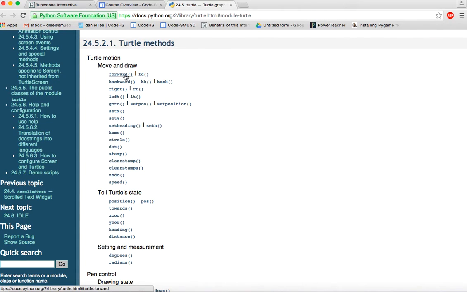For instance, we have here forward, which you guys have probably seen in your exercises, which if you put a number in the parentheses, it'll move your turtle forward maybe 10 spaces or 10 units. If you do a set X and set Y, you can move the turtle from one location to another on the screen. Here with the clear stamp, you're deleting a stamp that you made.